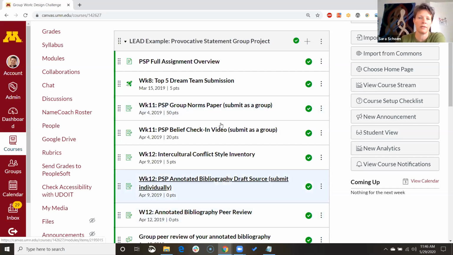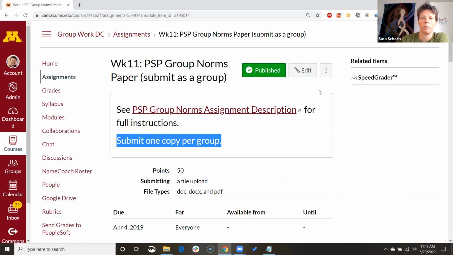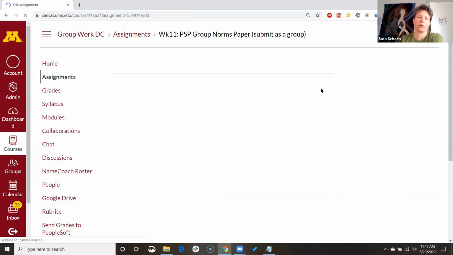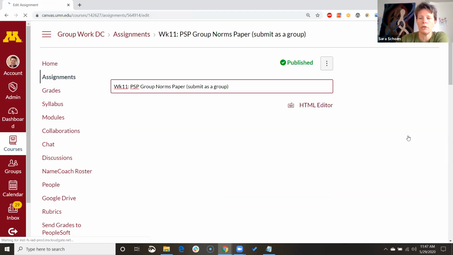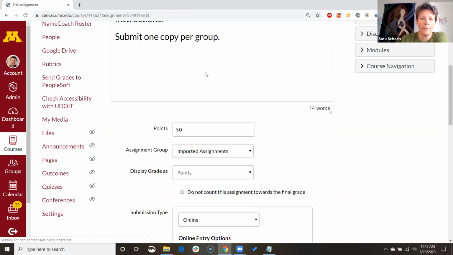And so some of the things you can see that will help make things clear is putting it in the title. And I'm going to go into one of these specifically. This is an assignment, and you'll notice that it actually links out to that big group norms or the group document. But we're saying here you're just submitting one group. We're letting them know that they're just submitting one copy per group. And how you set that up inside of an assignment, and you can choose whether you link out to a Google Doc or not. You could have instructions in here.